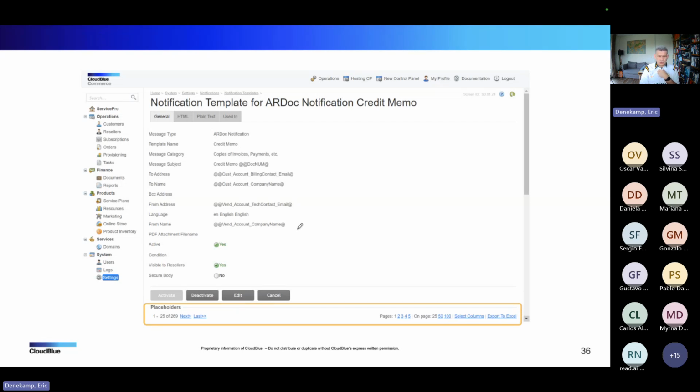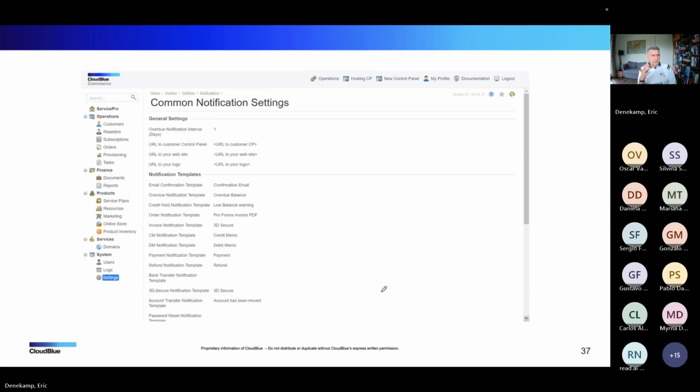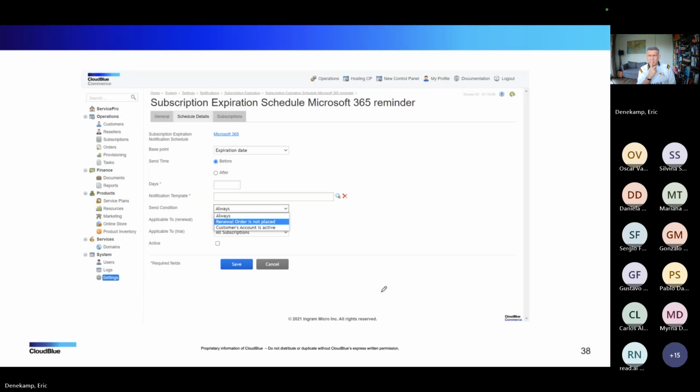And then we have our list at the bottom, our list of placeholders. You see that for an AR docs notification, we do have 269 placeholders available. So the chances are very small that you want something in there that we don't have available. We already discussed the common notification setting, so I'm not going into that one very deep. And this is something I'm going to do after my little demo.